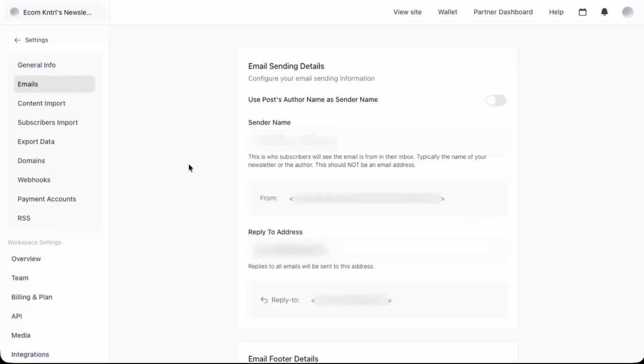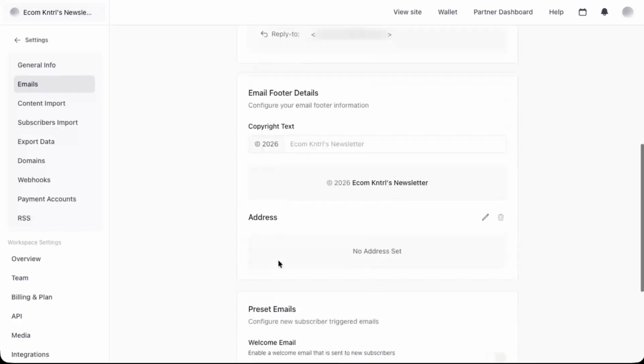Find the one labeled Emails and click on it. The email section is specifically dedicated to how your messages are sent and how subscribers interact with them. This is where Beehiiv keeps options related to deliverability, confirmations, and similar features.